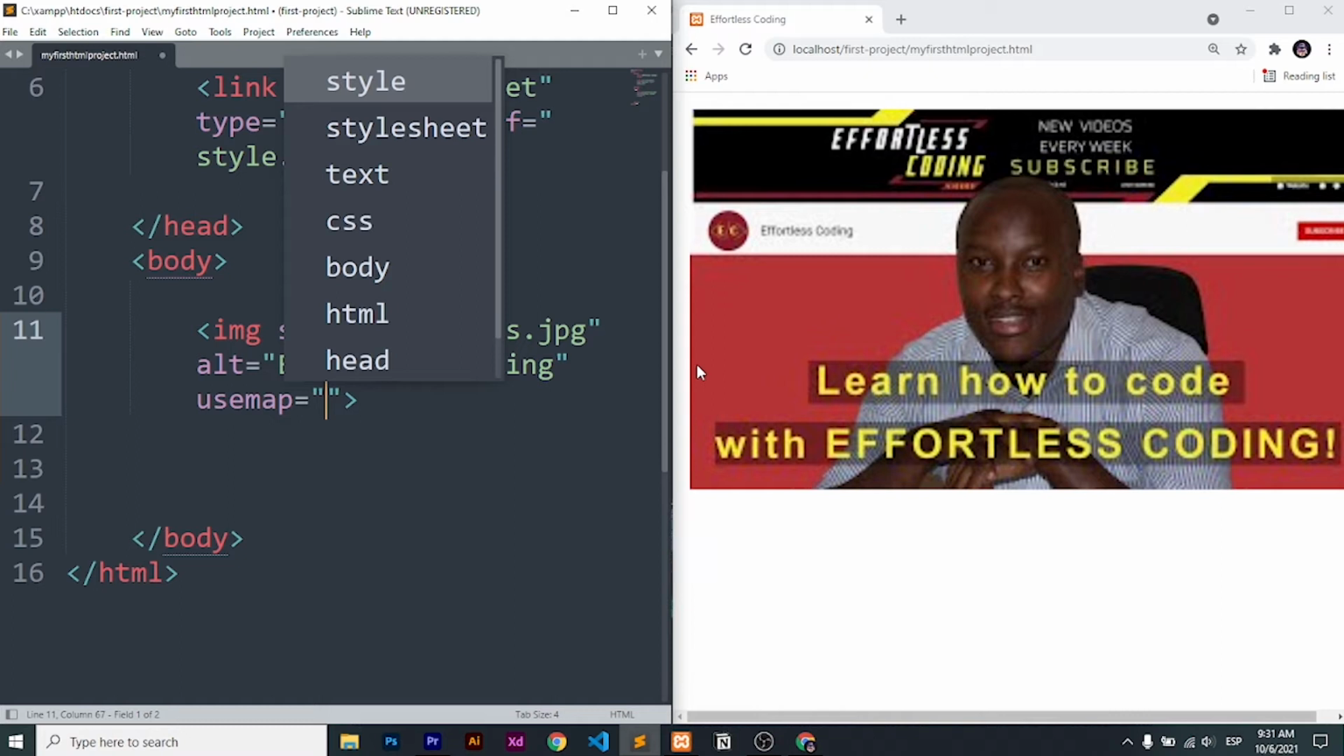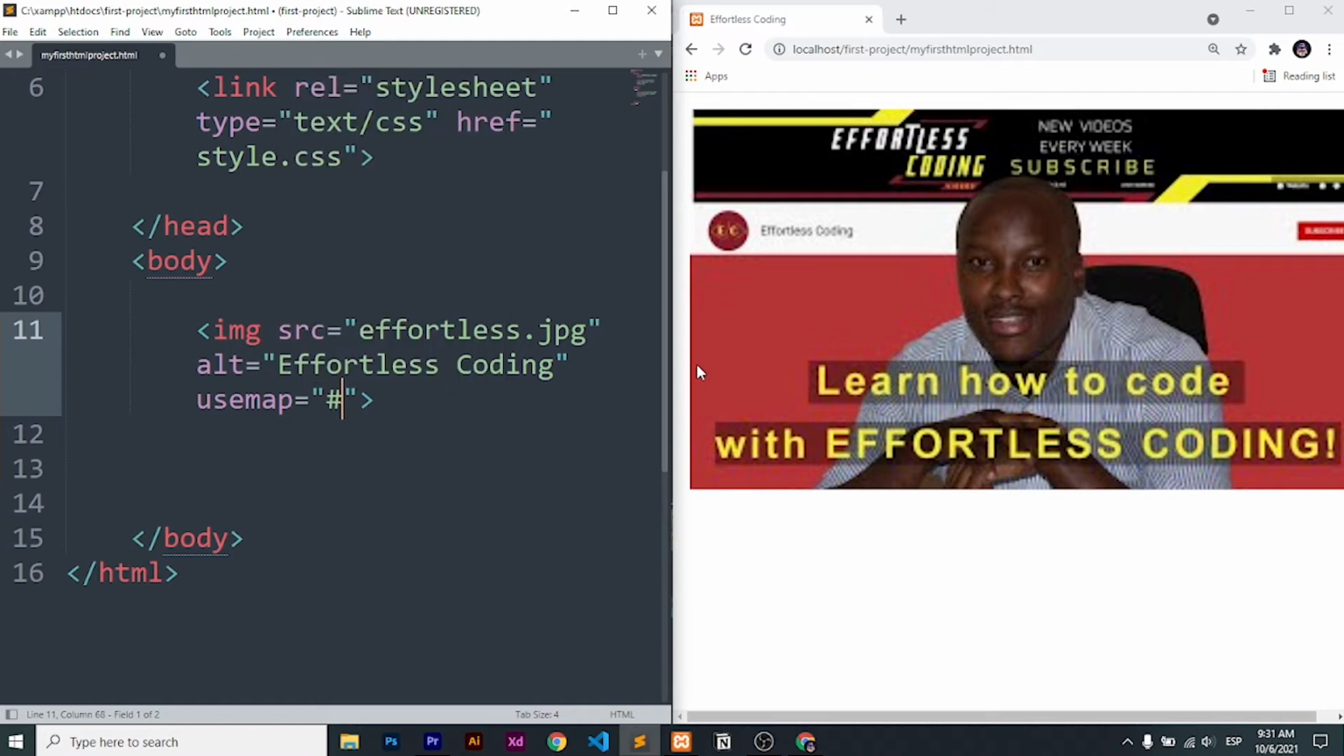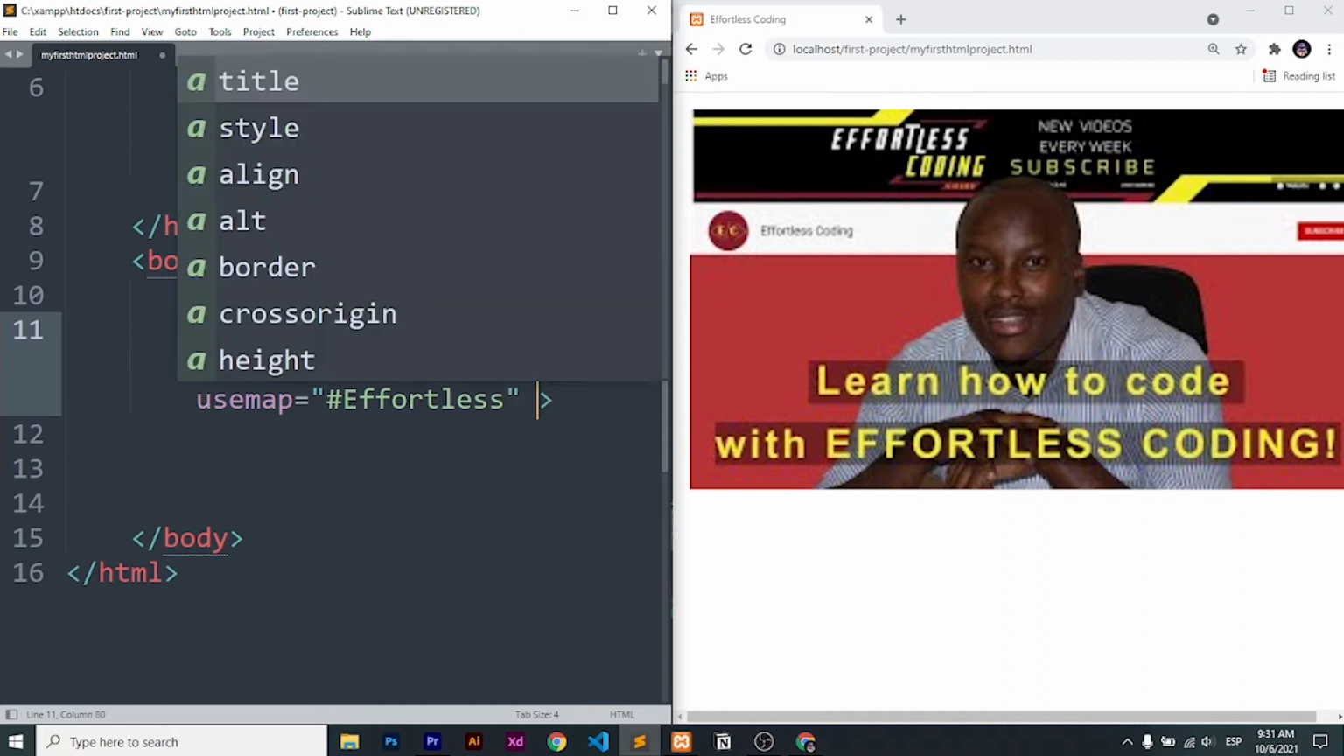Within the usemap attribute, I want you to type, within those double quotes, a hashtag, then the word effortless, just the word effortless. I'll explain. Then space. You have to define the width and the height, because these areas have to be within specific dimensions. So make sure that the width and the height of your image has been defined.